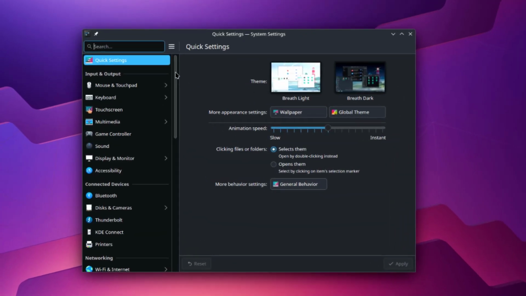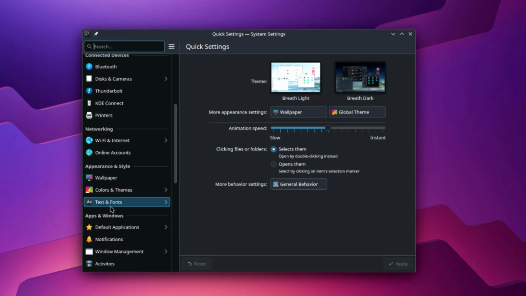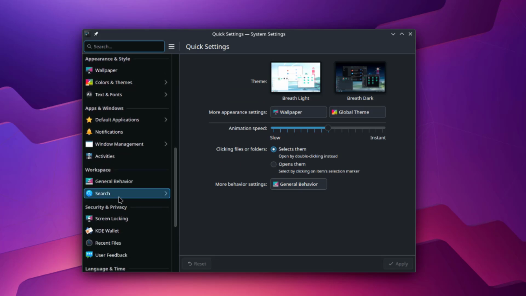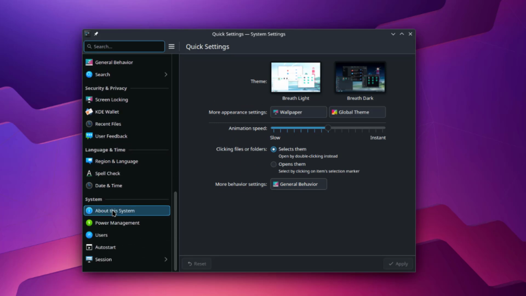This is system settings, and they are listed by categories, input and output, connected devices, networking, appearance and style, apps and windows, workspace, security and privacy, language and time, system.